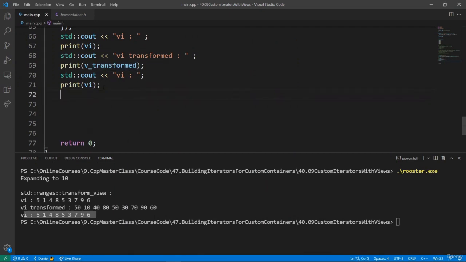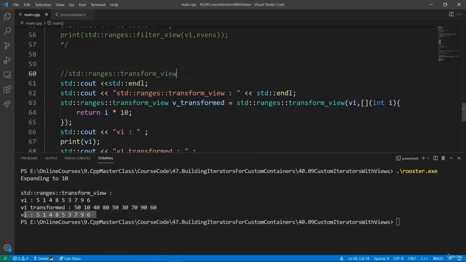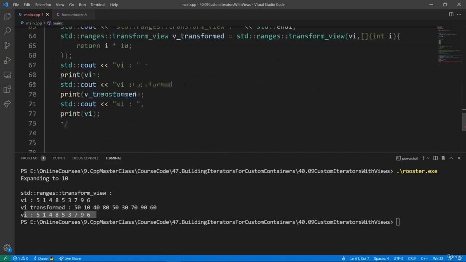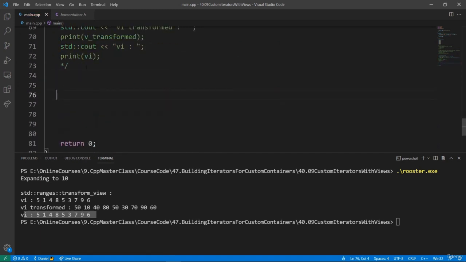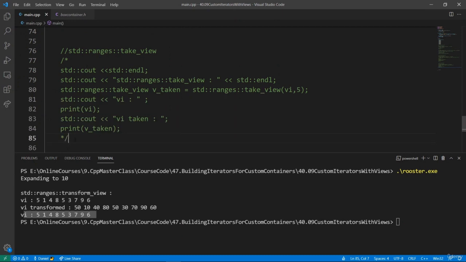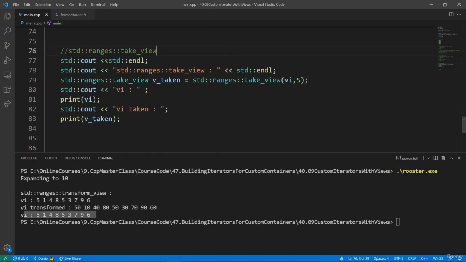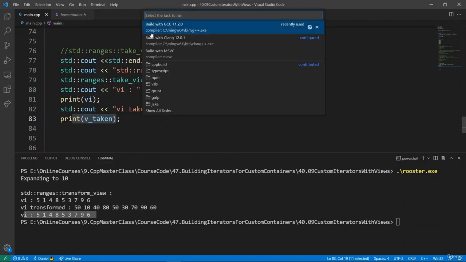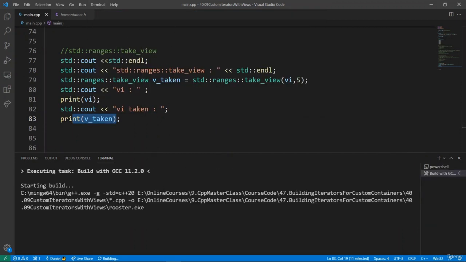Okay, let's comment this out, and we're going to look at the take view. To really give you as many examples as I can, let's put in the example here, and we're going to uncomment this. And we are just going to take 5 elements from the input collection. That's going to give us v taken here. We're going to print the input collection, and we're going to print v taken to see what we just took from our input collection. Let's pass this through the compiler. We're going to use GCC, the latest version I can get my hands on.